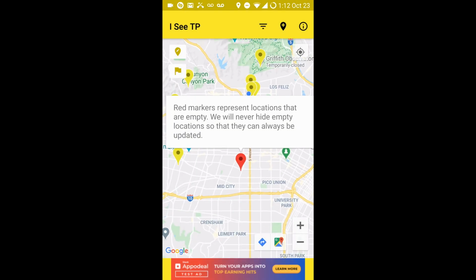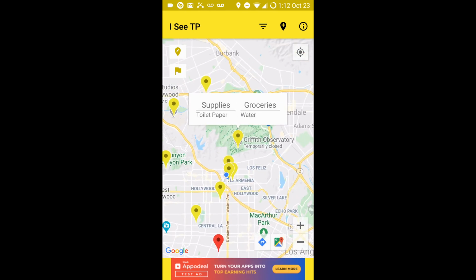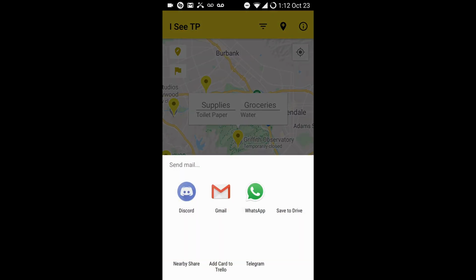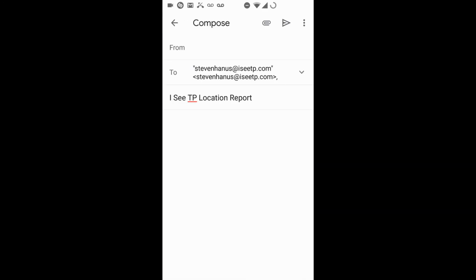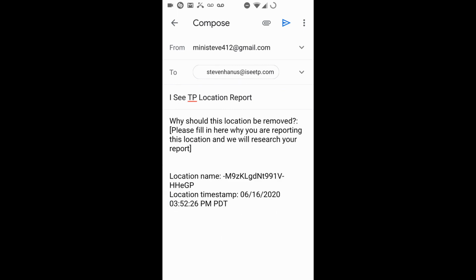If you see a location that isn't valid or shouldn't be in the app, you can tap on the flag icon in the top left to report the location. Choose an email app. We will get your email, we will research the location, and then remove it from the app if necessary.